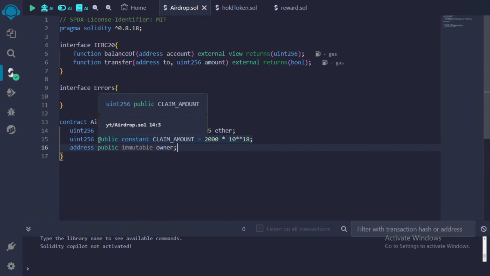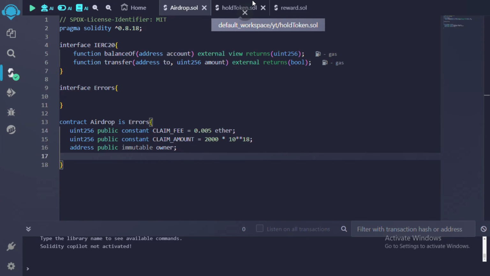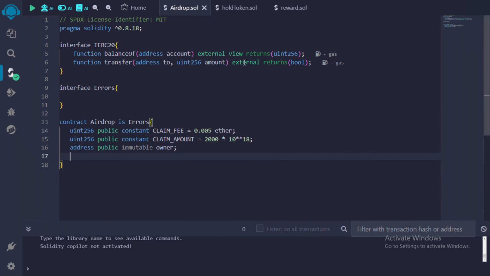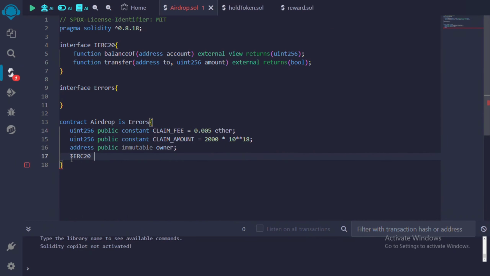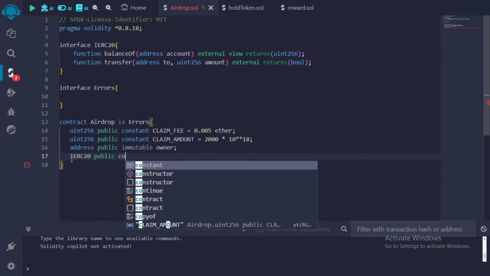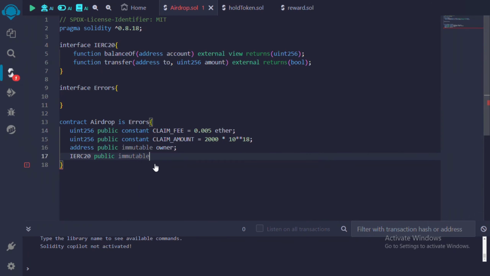So for the two contracts, we're going to be storing the instance of the hold token, the token that users must hold before they are able to claim this airdrop, and the reward token. So we are going to do IERC20. It's going to be public. Then it's going to be immutable because we are not declaring it from here. So it's going to be hold token.